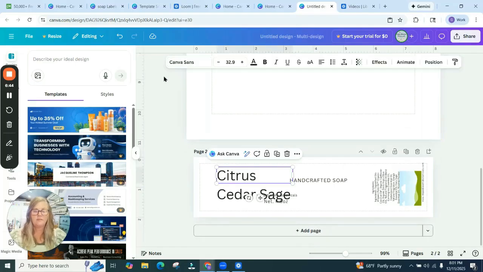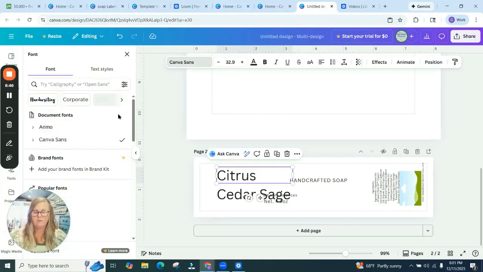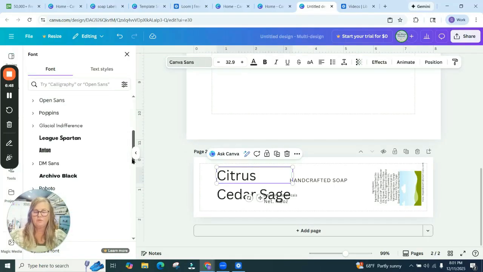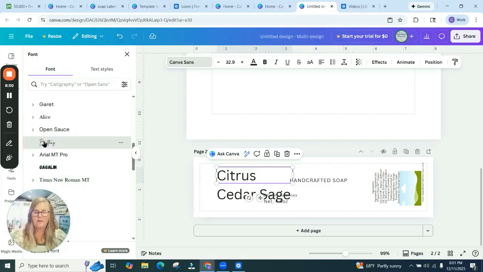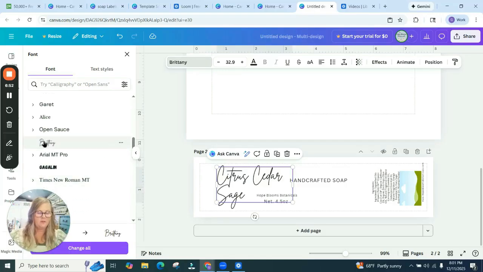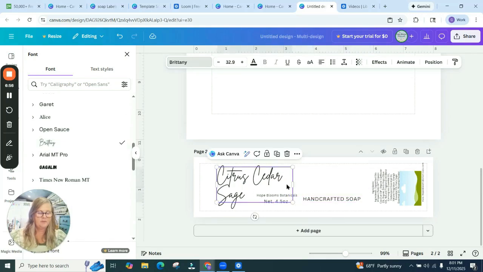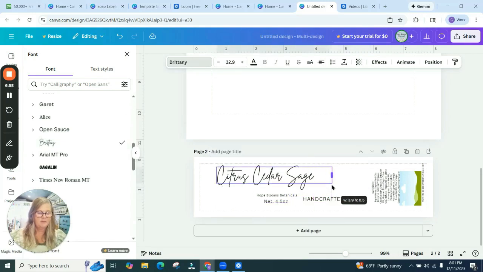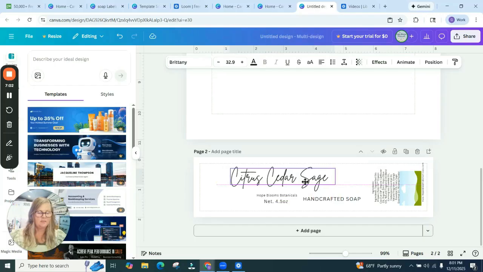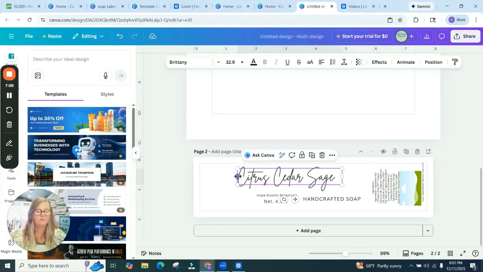Okay, so we're going to see what we're going to use for that. We want something much cuter for there. What about Brittany? Ooh, that looks kind of good. Pretty big. You have to keep in mind where it wraps around the soap bar.